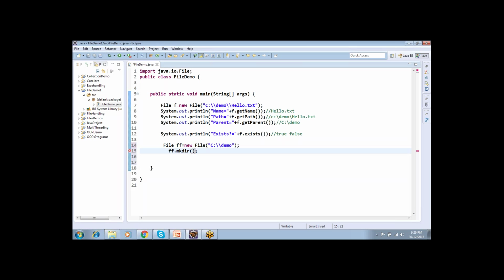It also returns a boolean value. If it creates the demo folder in the C drive, it will return true. And if it is not able to create the demo folder in the C drive, why? Suppose the demo folder is already present there, so it's unable to create the demo folder once again. That's why it will return false.